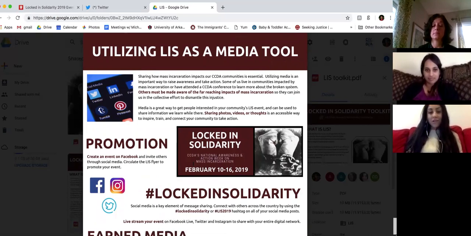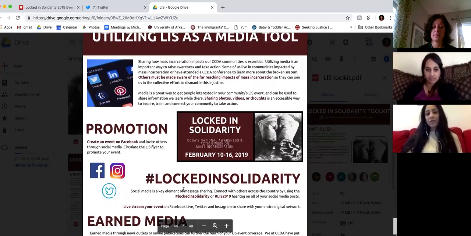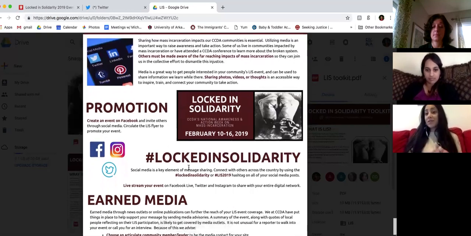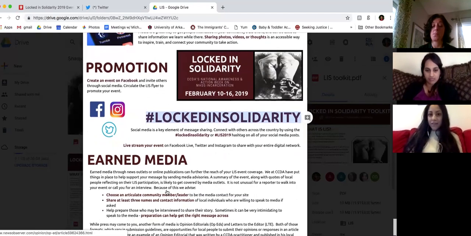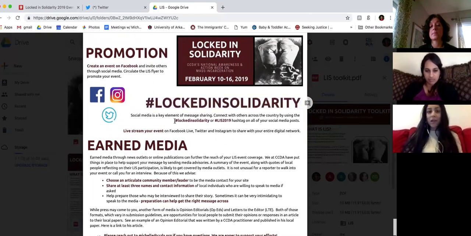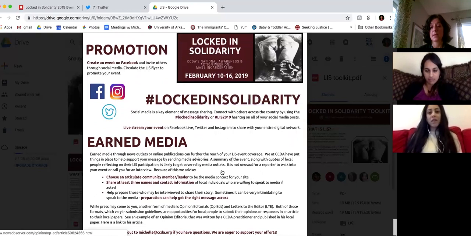Another way is to use the Locked in Solidarity hashtag. That will connect it to all the other posts that are tagged with Locked in Solidarity, so people can see just how big this movement is, reaching across the nation. So we're using two hashtags this year, Locked in Solidarity, or LIS 2019, which you'll find in the toolkit. Anytime you're sharing photos, videos, or any thoughts about your LIS event, please use this so other people can follow along with what you're doing.